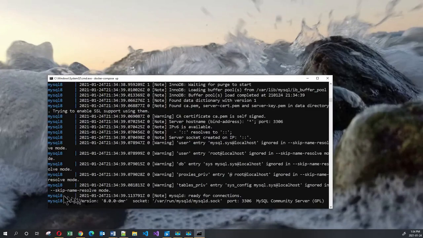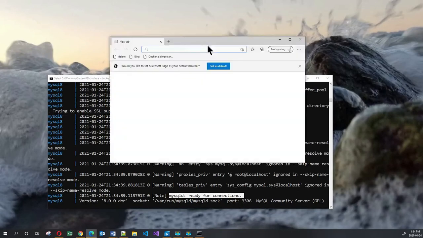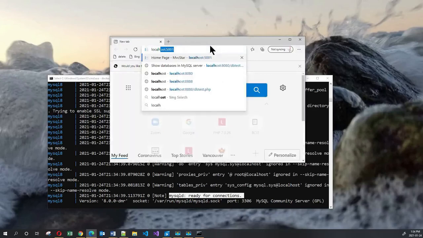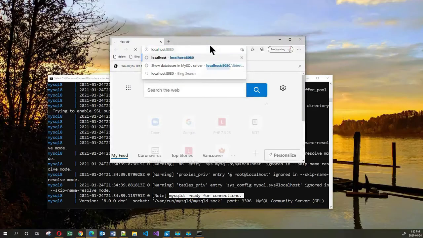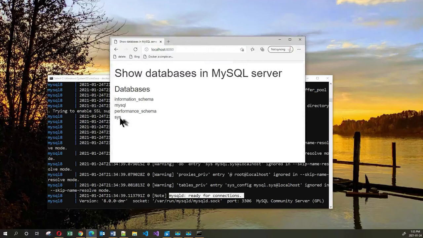At this point, it has settled down. So it's saying that MySQL is ready for connections. So let's find out if this is going to work. I'm going to bring over my browser and go localhost 8080. If that works. Sure enough, it works. This is telling me that these are the databases that exist on my MySQL server.